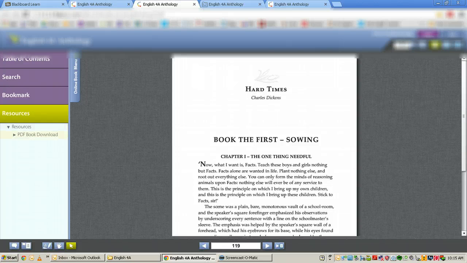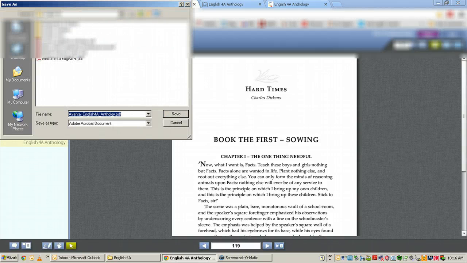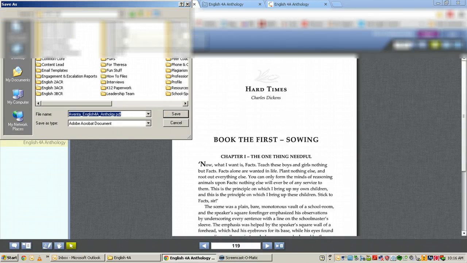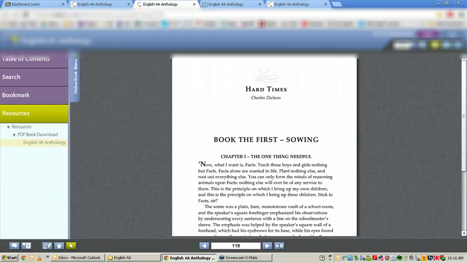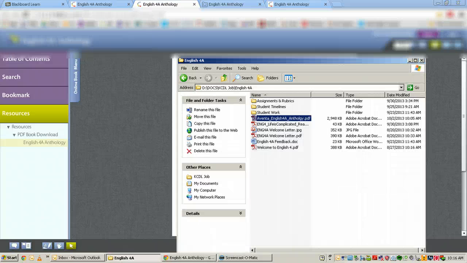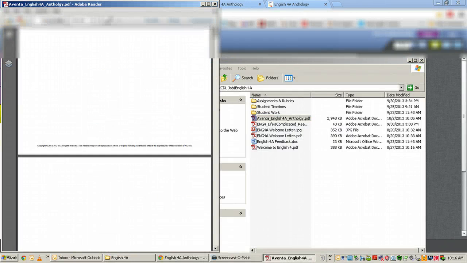And finally, the last tab on your left-hand menu side, you'll notice Resources, and if you click that arrow, you can download our online text as a PDF, so you don't have to be connected to the internet if you want to read. I strongly suggest this. Drop that little arrow, click on your anthology, and find wherever you want to save it. I've already saved it, so I'm not going to do it again, but there is your anthology. I can open up my anthology and it's all right here.